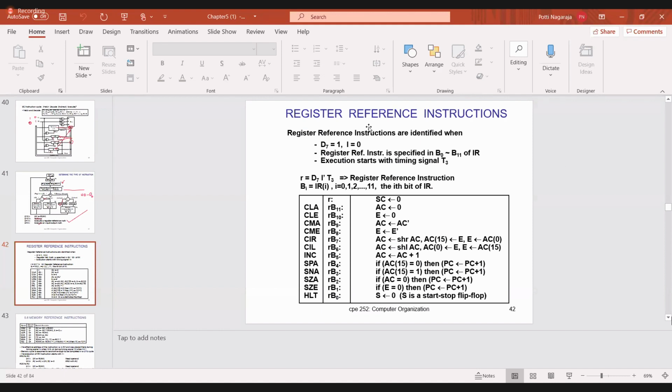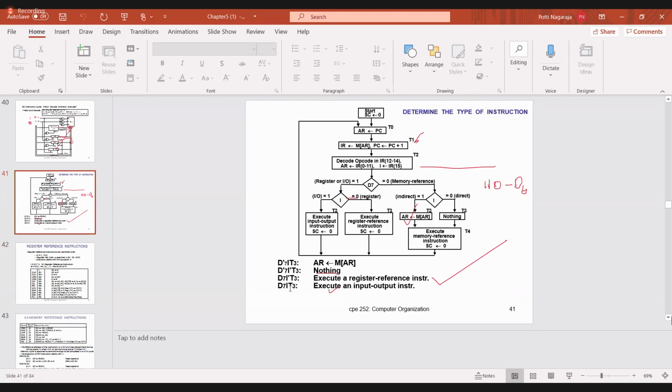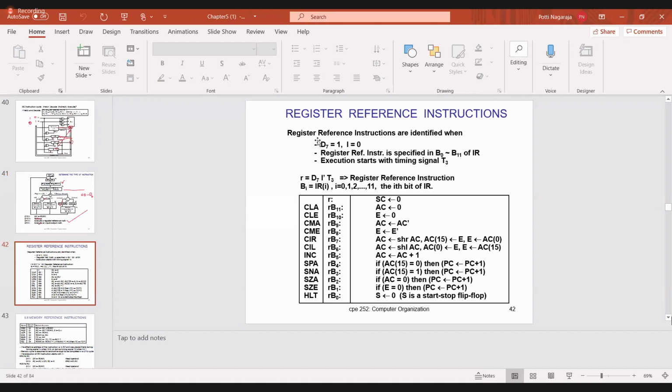So try to remember, D7 is 1, I is 0, and I bar, then T3. See here in this diagram, D7 I bar T3 is executing a register reference instruction. Now D7 is 1, I is 0, and execution starts with the timing signal T3. And what does the B bit mean? It depends on the instruction register bits 0 to 11.